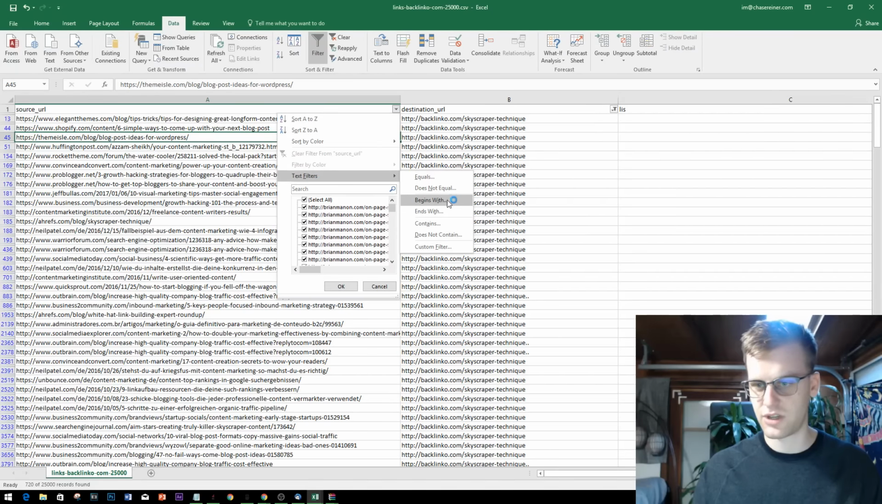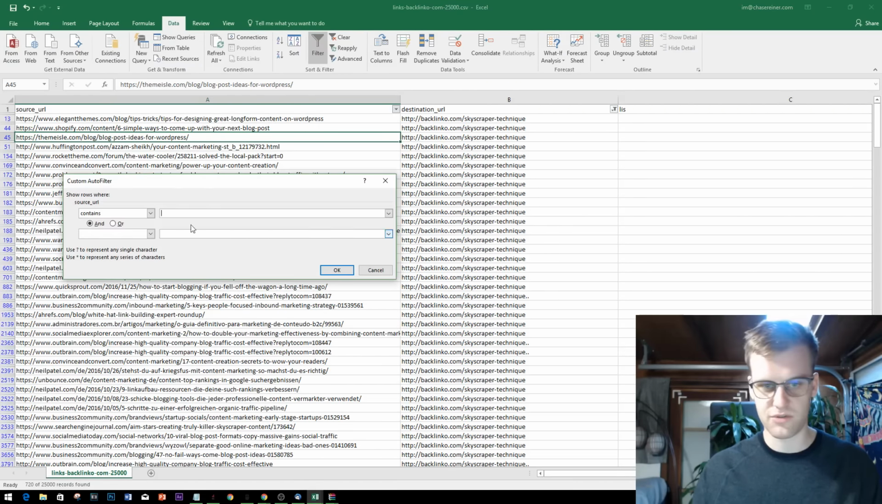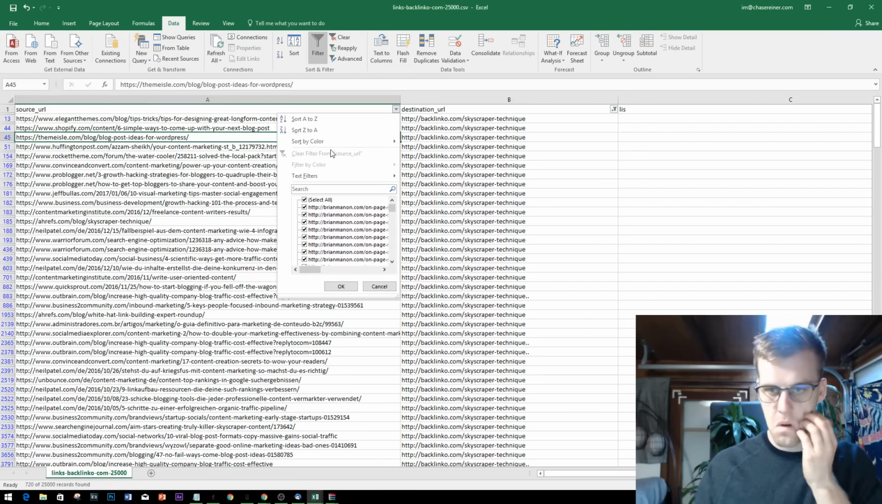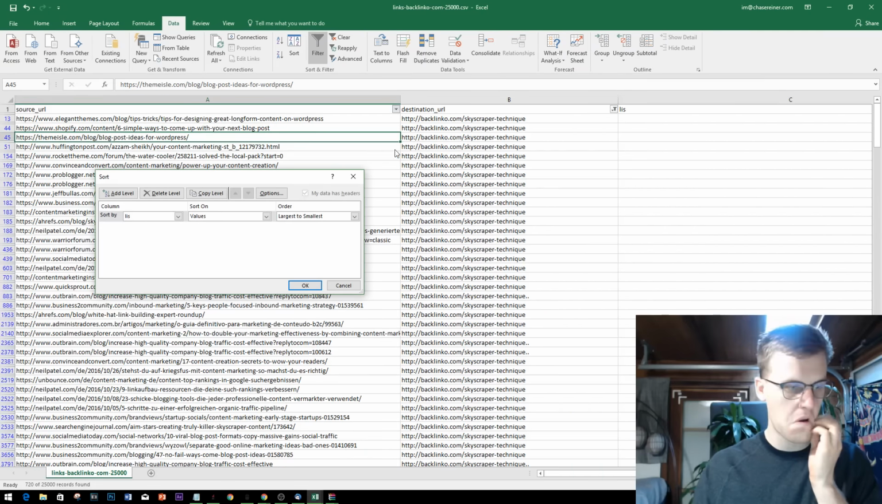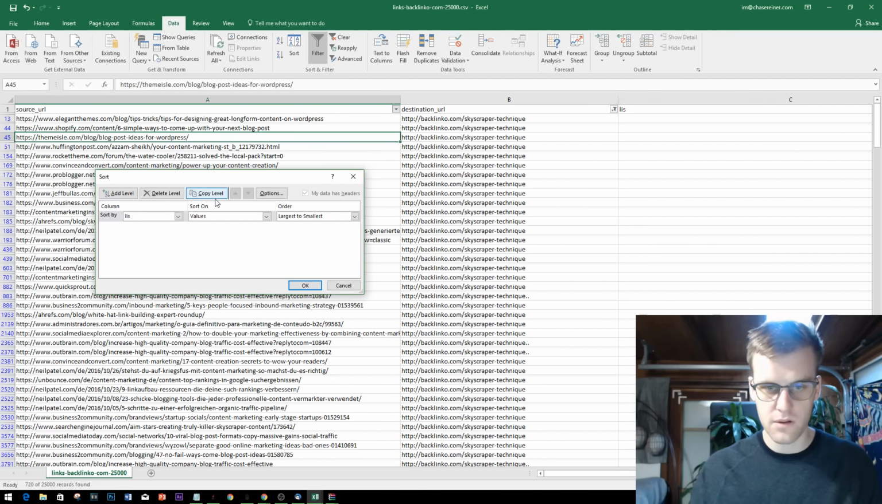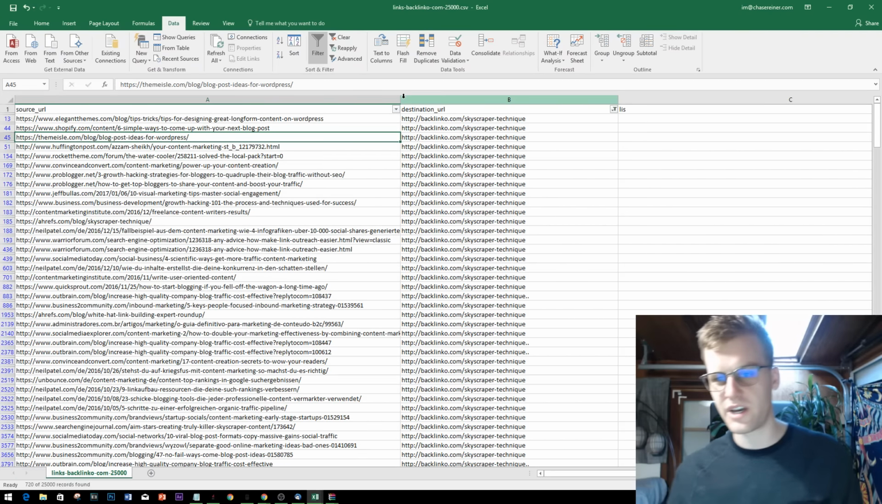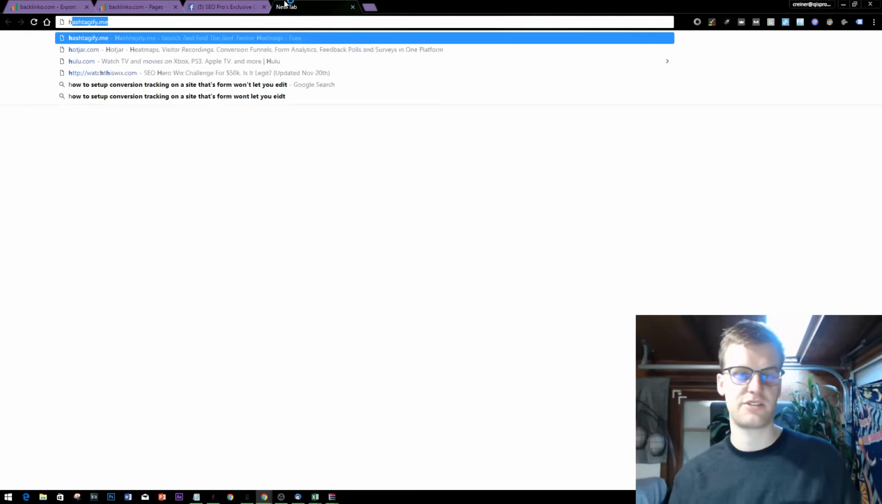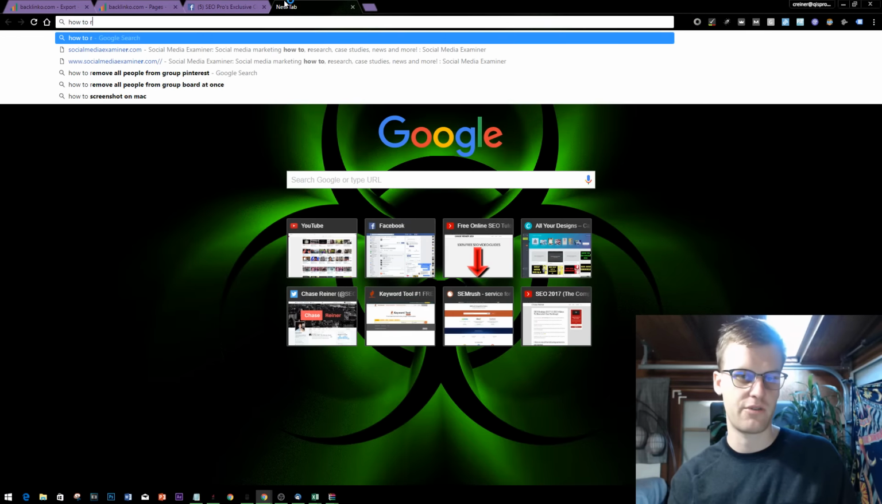Text filters. Maybe you guys know how to do duplicates. Oh gosh. Well, actually, I don't know. Let's see if we can figure this out really quick, because this is going to be kind of a cool thing to show you guys: how to remove duplicates in Excel.